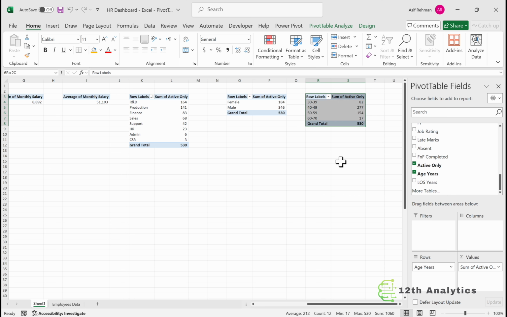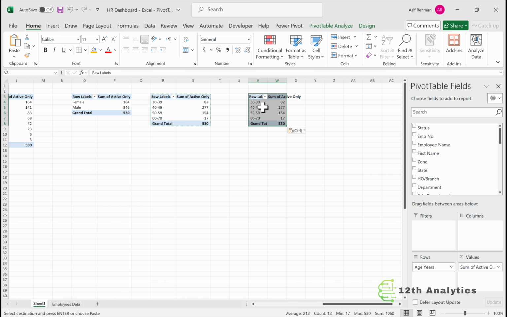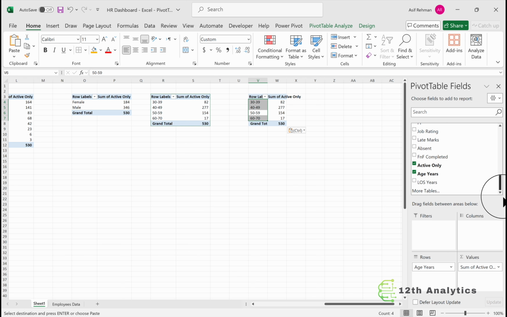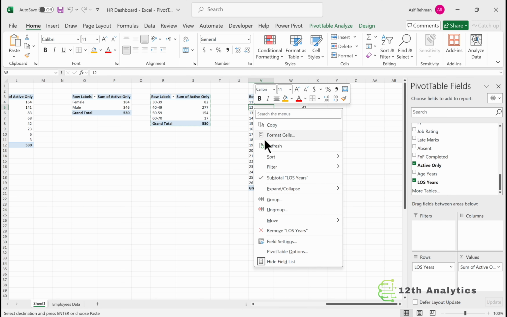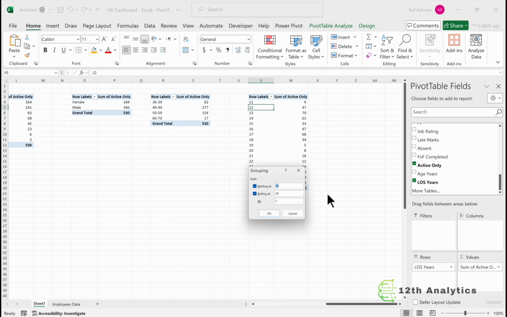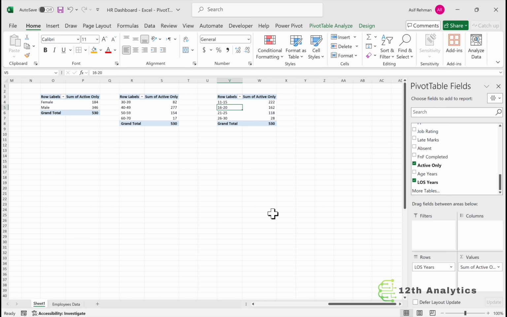Perfect. Now copy this and paste here. Now we need to create the same type of report for length of service. Instead of age, remove age years. Now we need to group them. Group start from 1 and end at 30, group size by 5. Okay, perfect. So now we have the other report for the length of service, and great.